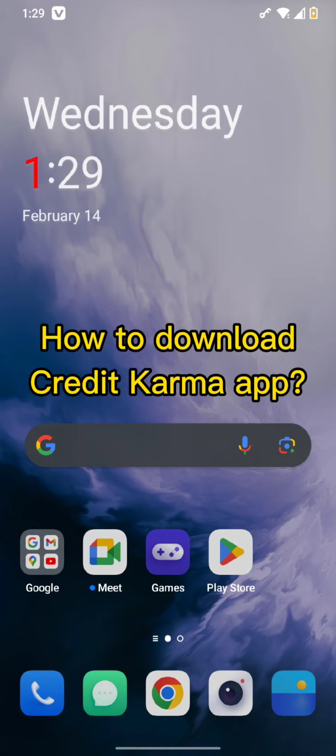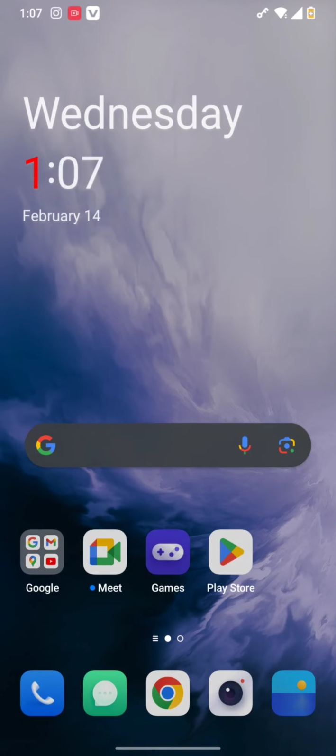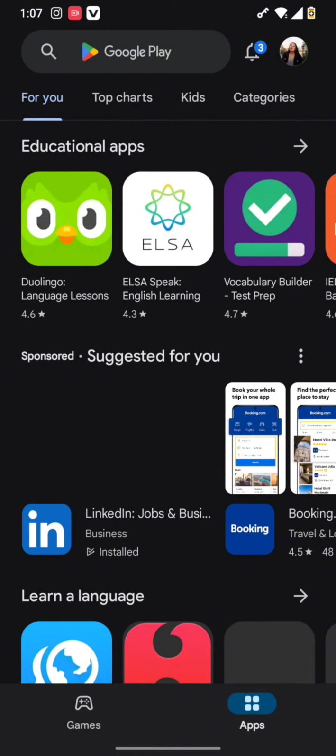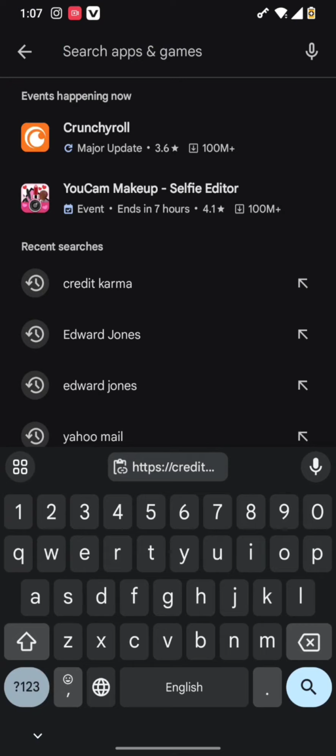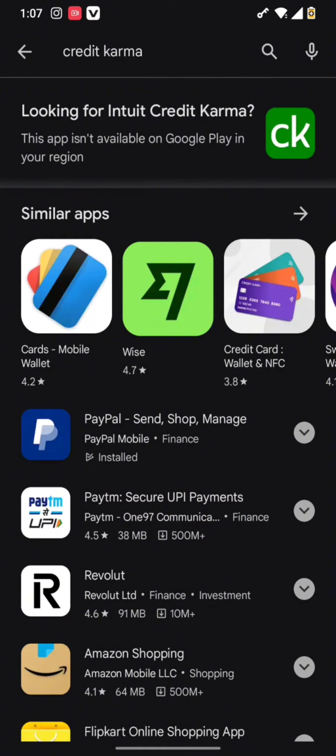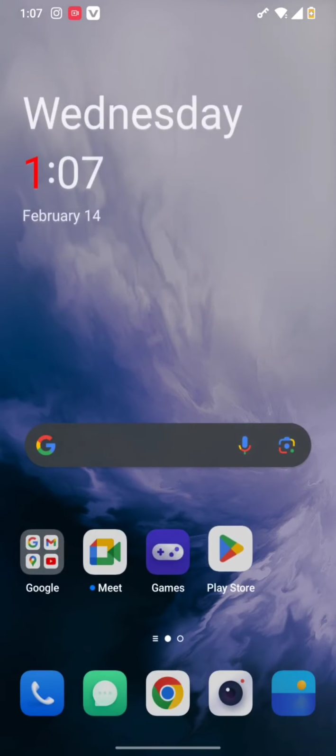So first and foremost, all you need to do is simply tap on the Play Store app. Once you tap on Play Store, you need to go to the search bar and type in Credit Karma. Once you do so, you will find that the Credit Karma app is not available in your region.